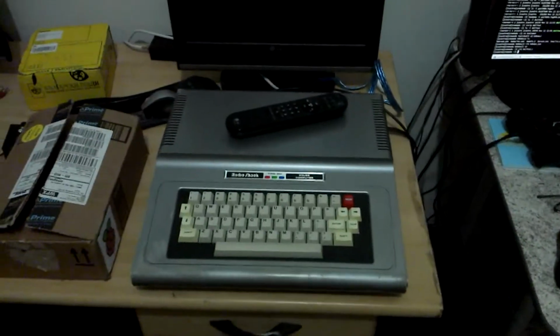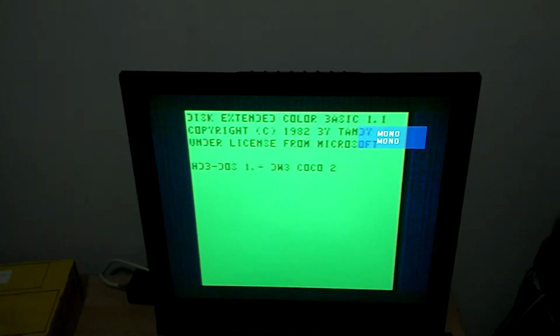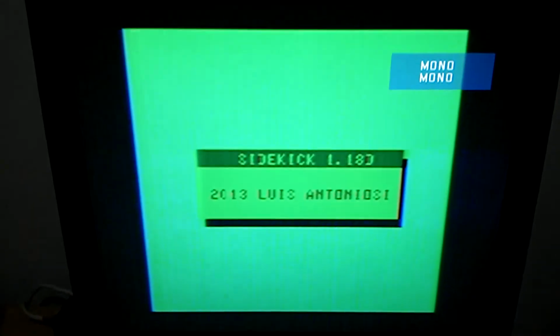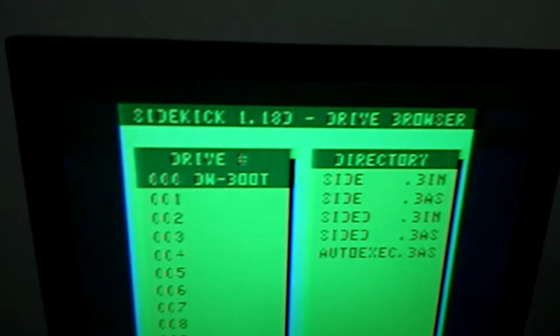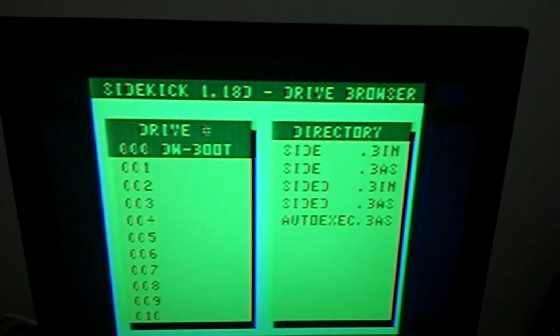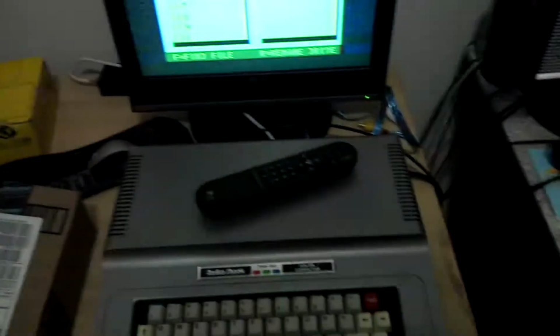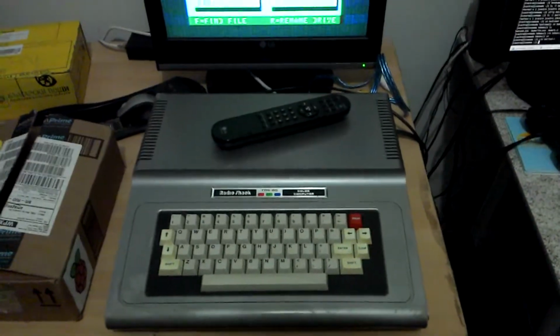Okay, here's a Coco. Let's turn it on. HDB DOS, DriveWire, running Luis Antoniosi's Sidekick. So far, so good. Nothing exceptional happening here, right? Okay, let's take a look at the PC this is connected to.